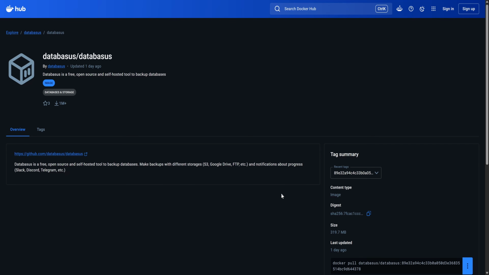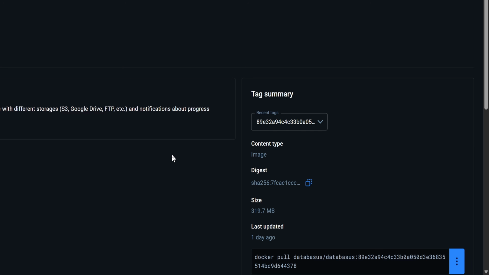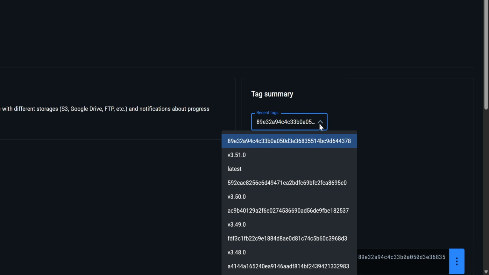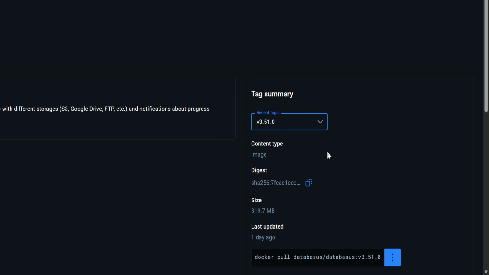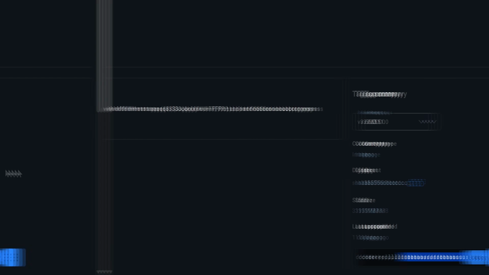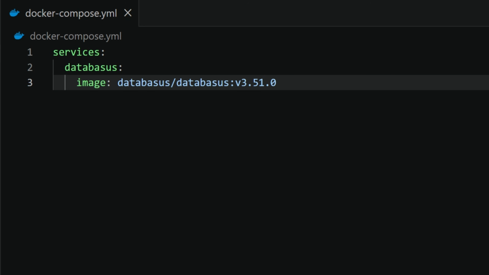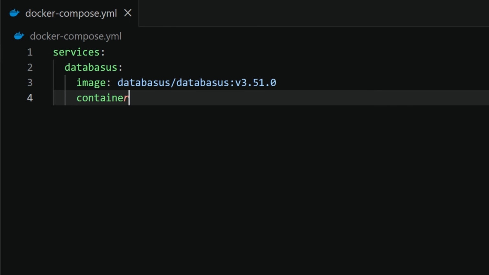Now to get the most updated image tag with a fixed version, we can go to the tag summary section and open the recent tags dropdown. Here it looks like the most recent release is version 3.51.0 at the time of this recording. Let's go ahead and select that. Then let's copy the entire image tag from here and paste it into our Docker Compose file.